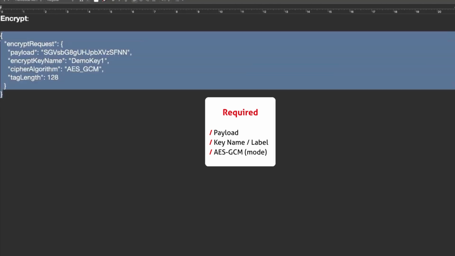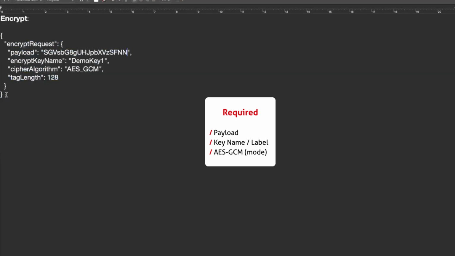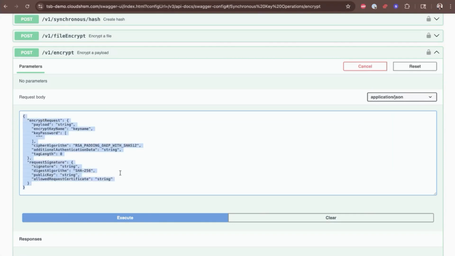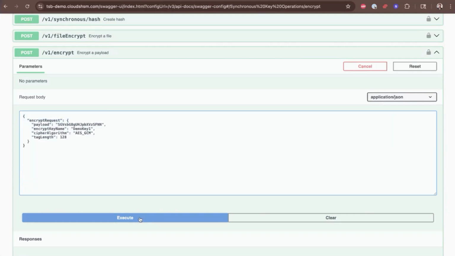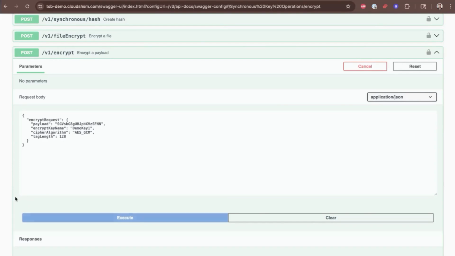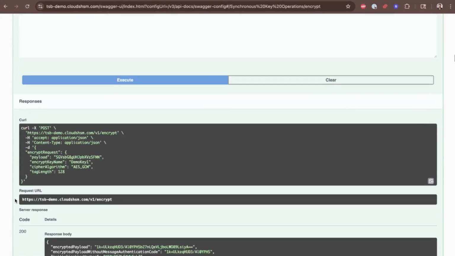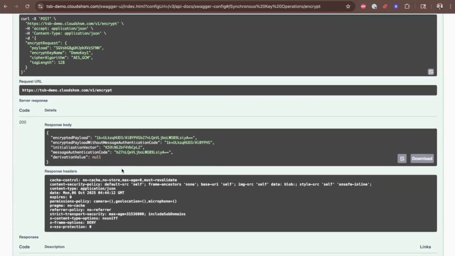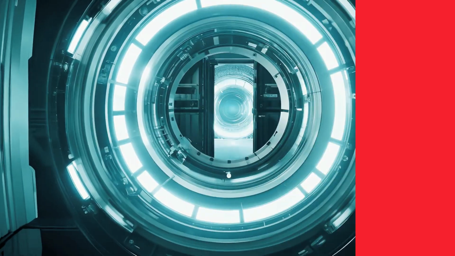Our key label is demo key 1, and in the encrypt step, instead of key size, we need to specify the mode of operation. So for AES, we say AES GCM. Back to the API, let's click try it out, paste that into the request body, and click execute. The response comes back with the ciphertext also in base64, along with the initialization vector and authentication tag. Let's copy those down for the next step.